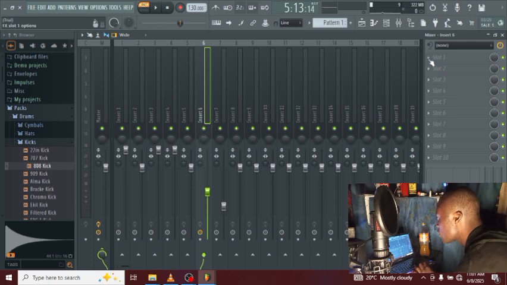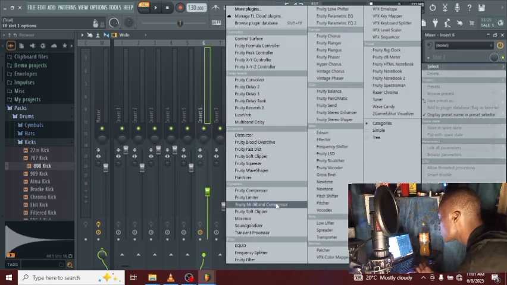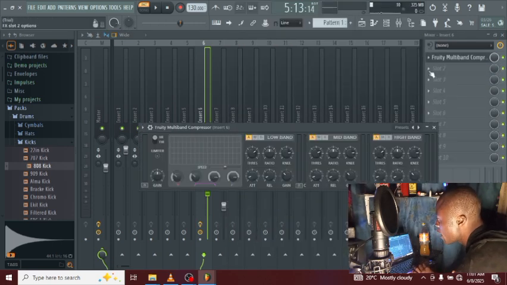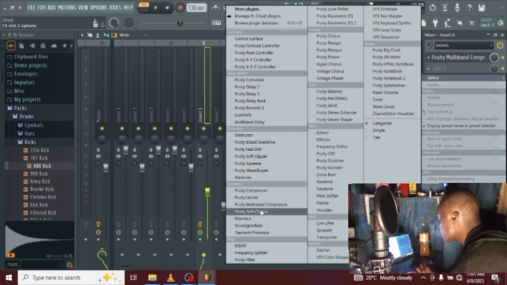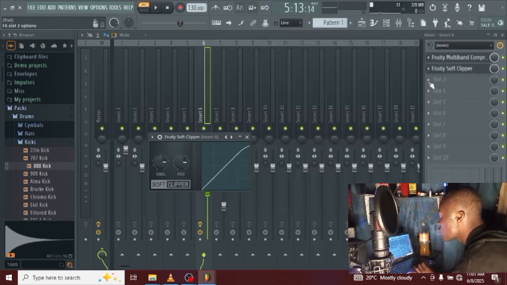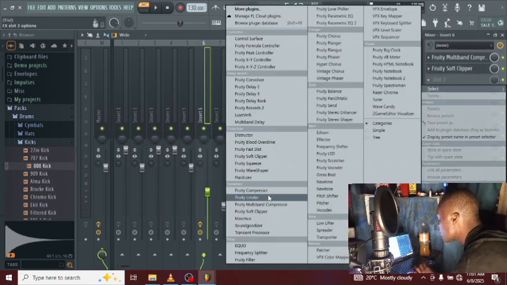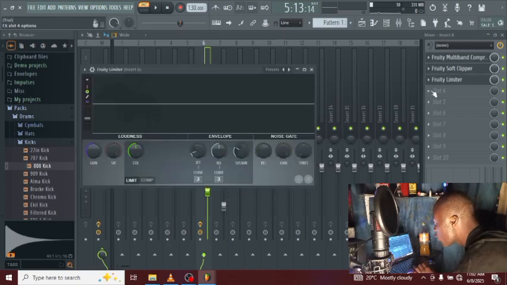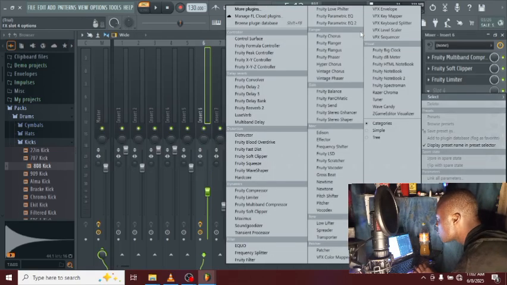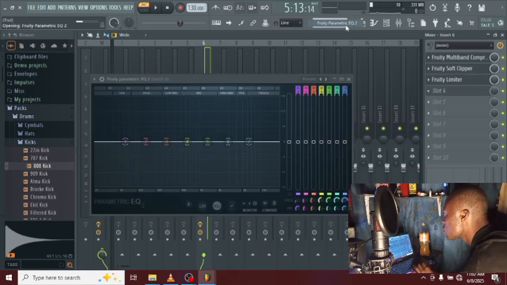On 6, I'll click on slot 1, add a Fruity Multiband Compressor. I'll click on slot 2, add a Fruity Soft Clipper. I'll click on slot 3, add a Fruity Limiter. I'll click on slot 4, add a Fruity Parametric EQ 2.